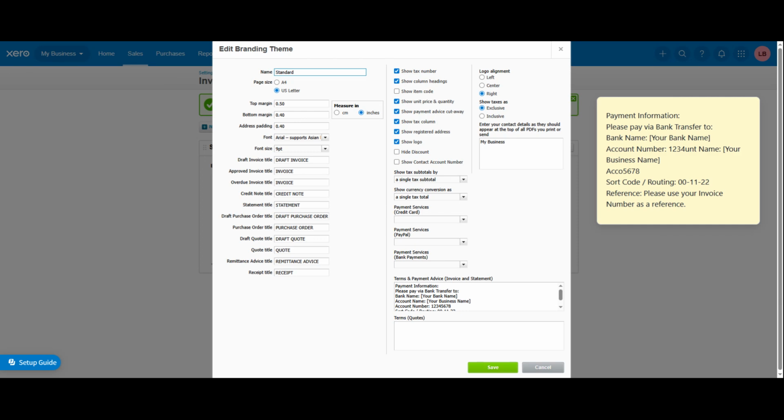Inside the template editor, you'll find different sections that control what appears on your invoice, including branding, payment terms, and the payment advice section. To add your bank details, locate the payment advice section. This is typically where customers look for instructions on how to pay you.